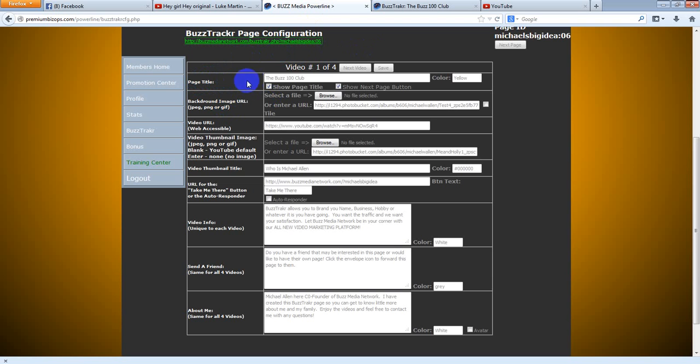Here's your page title. As you can see, mine says the Buzz 100 Club right here, which I'm going to switch this back to Michael Allen. Okay? And I can change the color of this if I want, but I'm going to leave it here, and I'm going to hit save. You can do a whole page and then hit save.